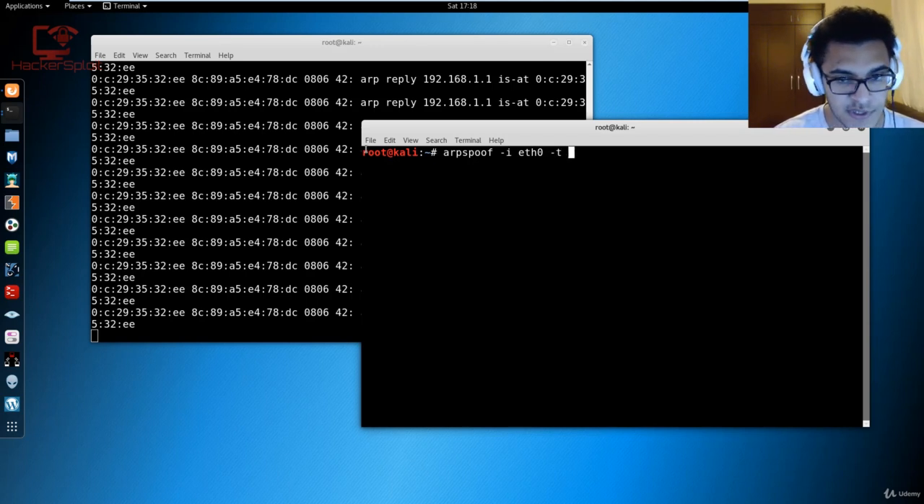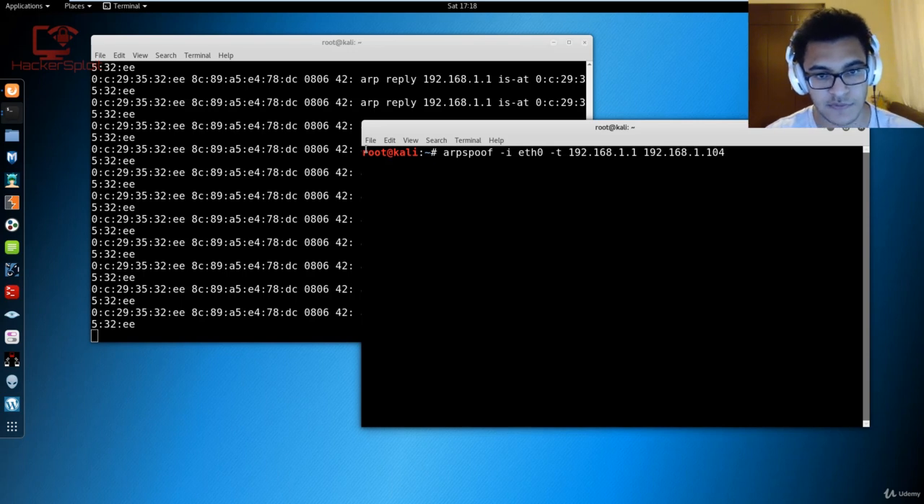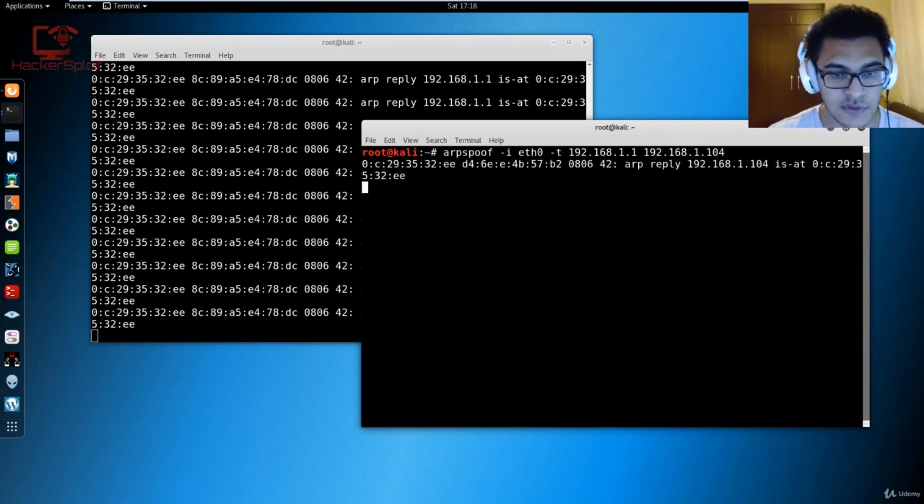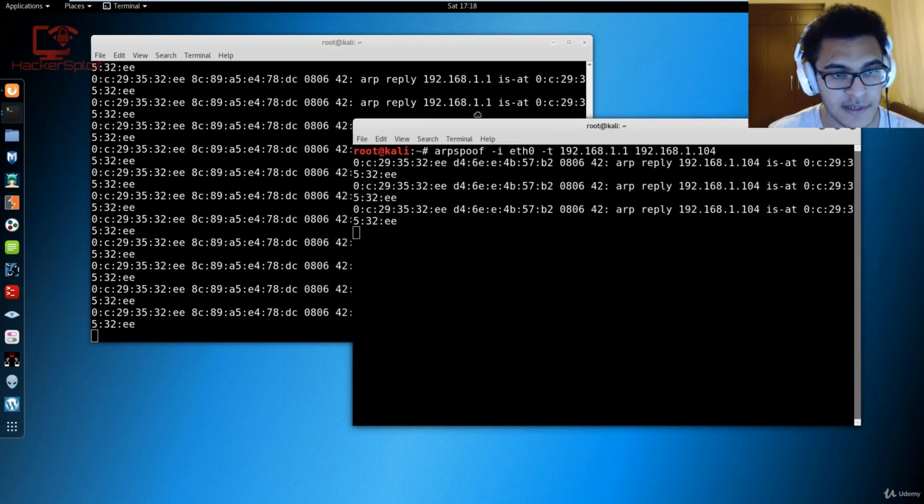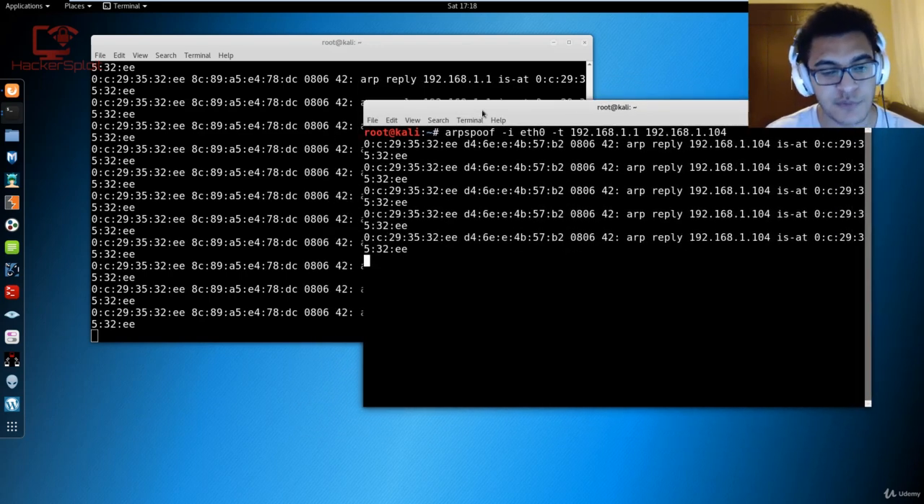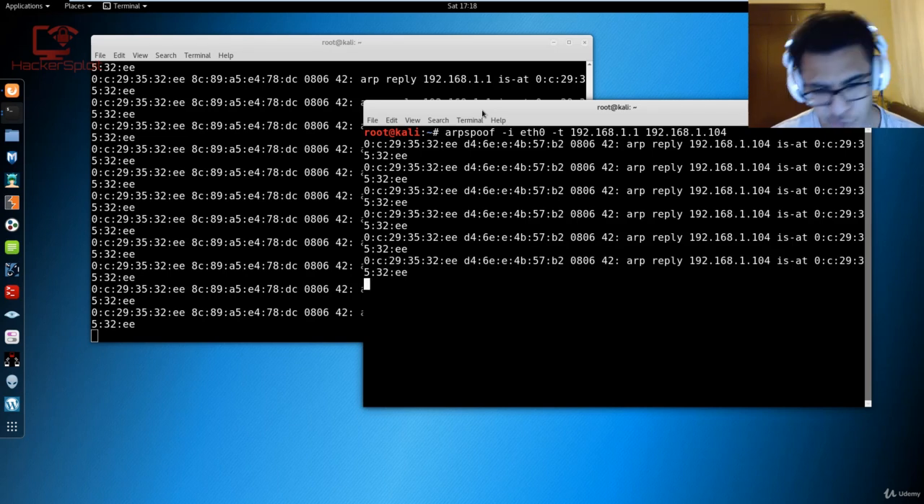Now we specify the target, but in this case we're telling the router that I am that client. I am 192.168.1.104. So we use the default gateway, the router's IP, 192.168.1.1, then we specify the target's IP, 192.168.1.104, and once that's done, we just hit enter, and it's going to complete the ARP spoofing. Now essentially all the traffic is going to be passing through us.